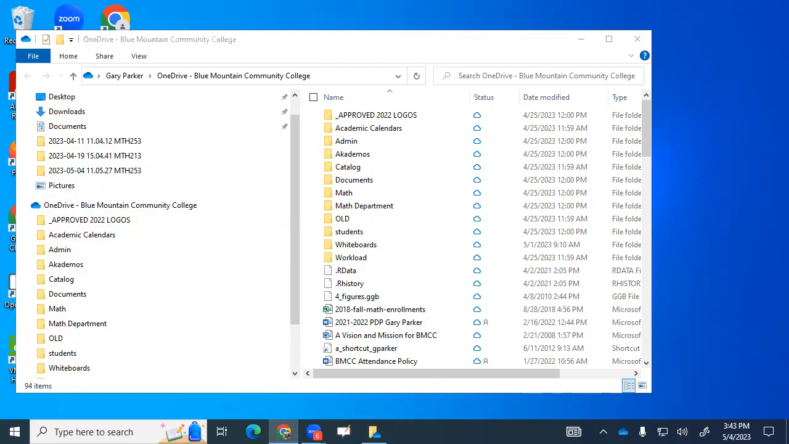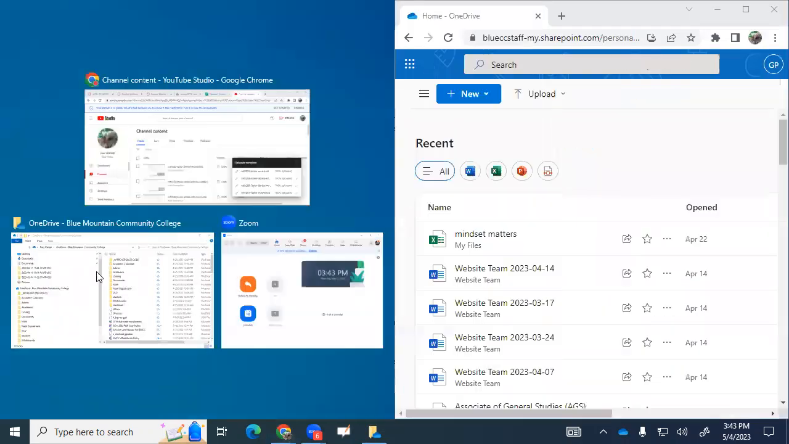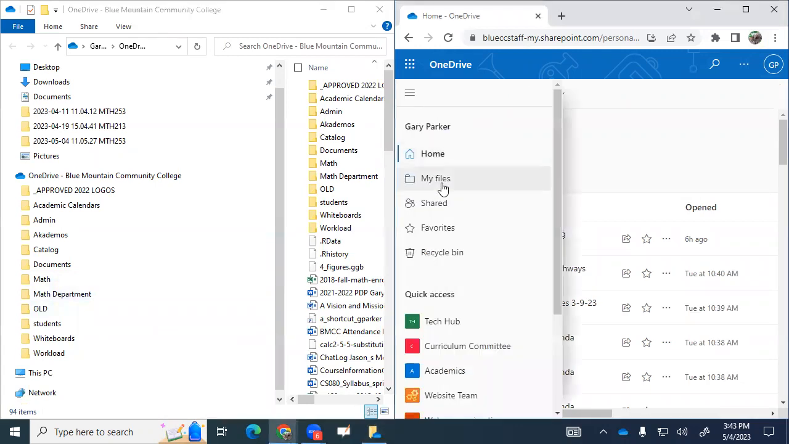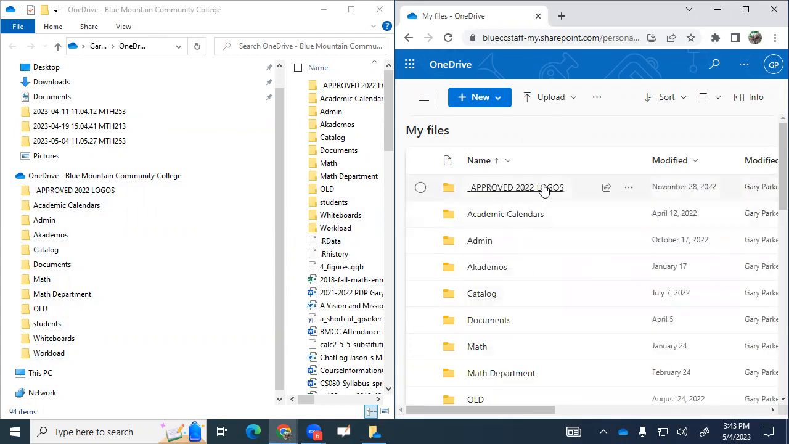So if I head over to OneDrive Online, and I go to my files, then all the folders I see here should be reflected here. Looks like they're in reverse alphabetical order there. So there's my approved logos, calendar, admin, and so on.